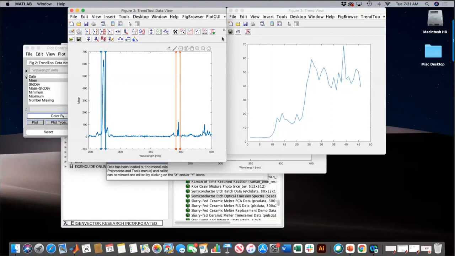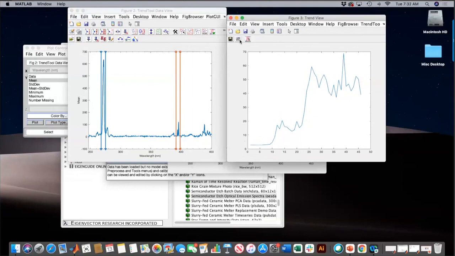Can area values be exported? Well, yes. If you have this, you can save this data right here, and you could also spawn it off into a new plot. And so, yes, these can be saved.